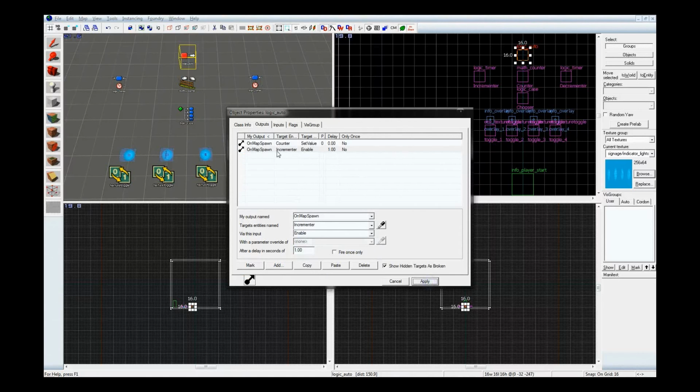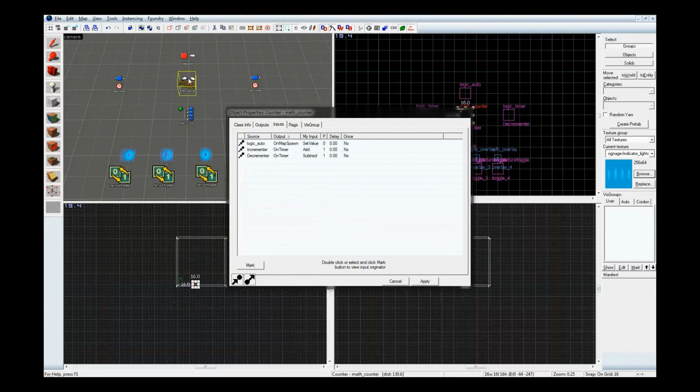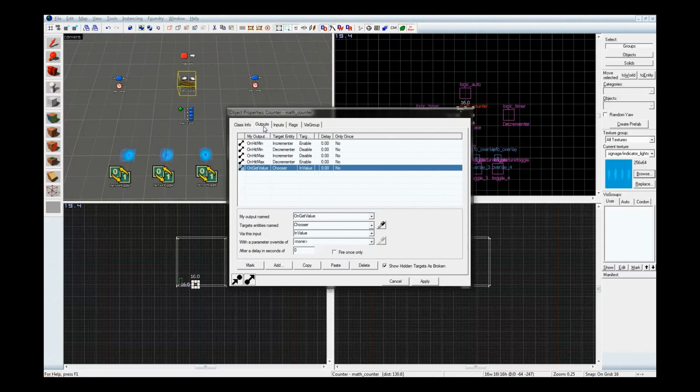Now I'm going to jump to the counter, and you can do this by selecting the output that you have going to the counter and clicking on mark. It'll select the entity that the output's going to and show you the inputs tab. So we came from here, logic auto on map spawn, set value to 0. I'm going to go to the outputs tab with the math counter, and I'm going to change the output I set. Originally I have on get value.